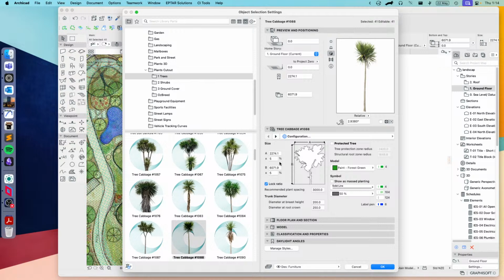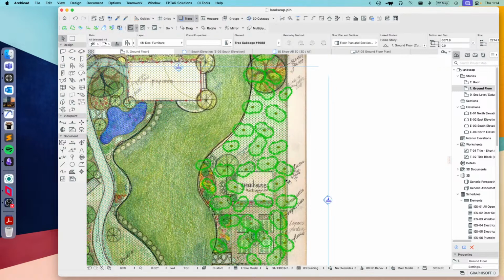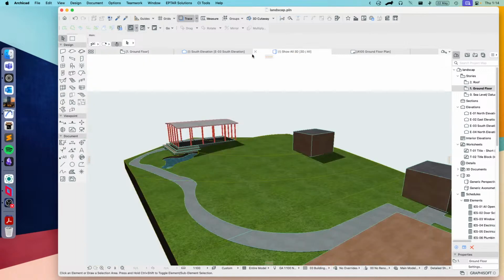But that's where the randomization is coming in here, and we can change that at any point after placement, which is why those don't do anything on the placement method. So let's jump to our 3D view and have a look at our cabbage trees. So just wait a second for that to regenerate.